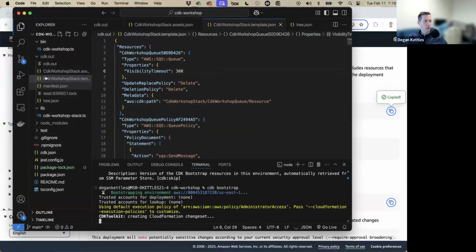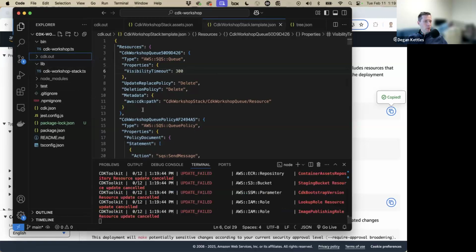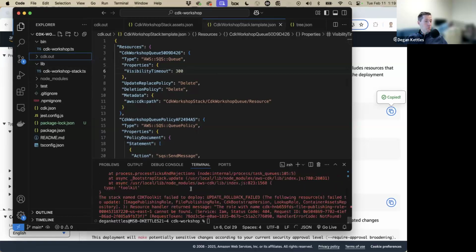So while it's working, it's adding files in this CDK output folder that you're not really supposed to be looking at. Uh-oh, it says that something has been canceled. Well, it looks like there's a big fat error. I'll find out what the big fat error was, and then I'll get back to you. Who knows? If it happens to me, it might happen to you.